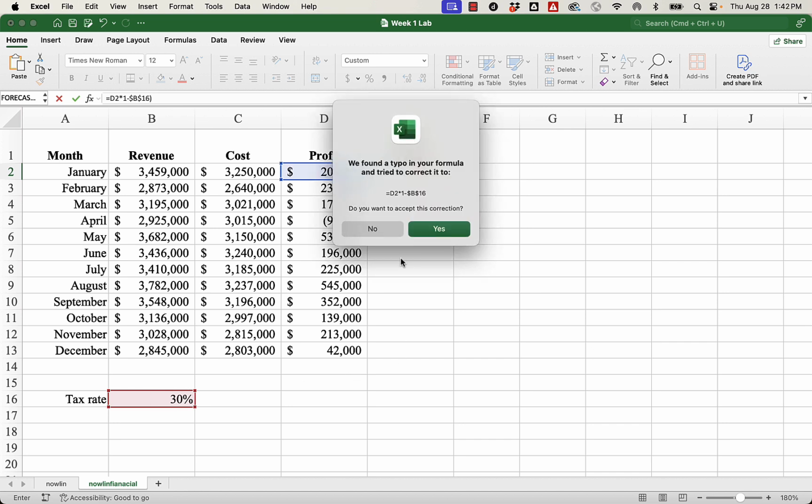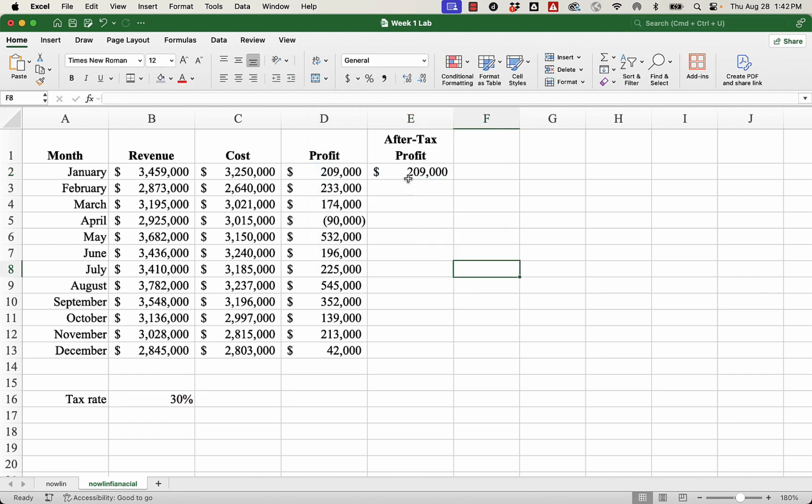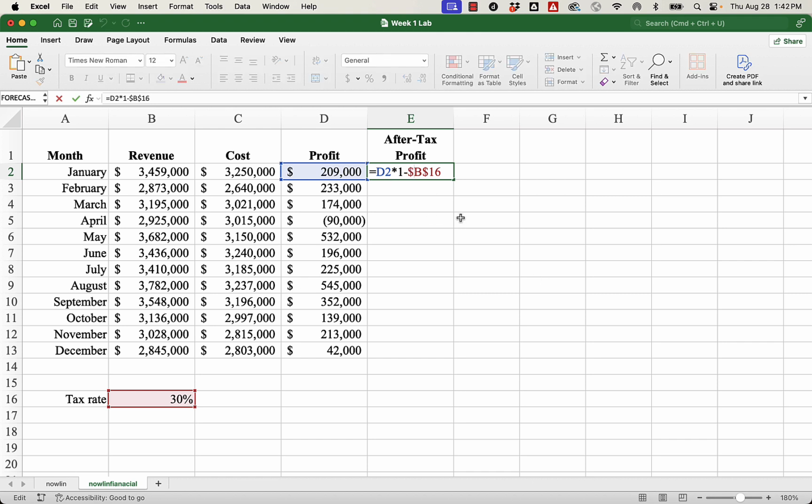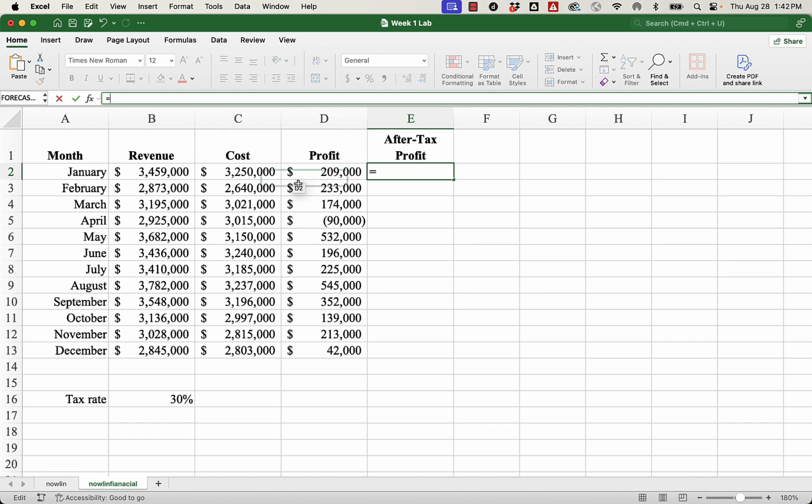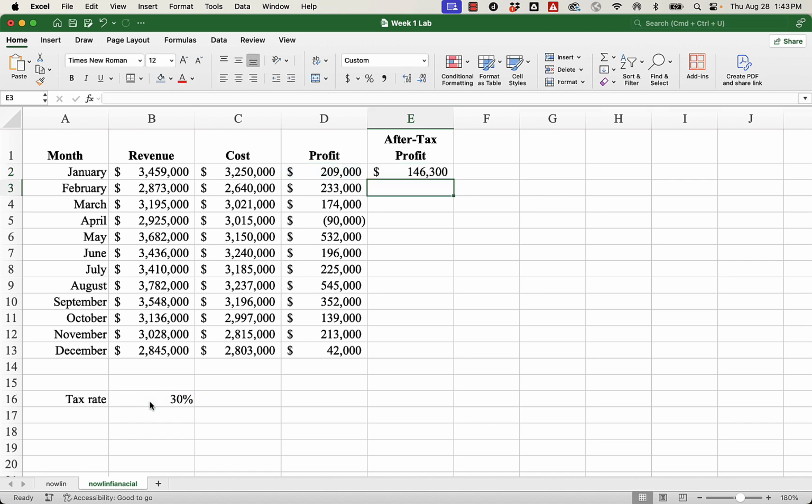And then Excel, this is important because I obviously had a typo, says: we found a typo in your formula and tried to correct it. Do you want to accept this correction? I'm going to say no. You probably can't see that, but let's just say yes for a second and double check. And that's not right. What it did is it left out the parentheses. So just one more time for fun: equals my next door neighbor, profit multiplied by parentheses, 1 minus the tax rate, and then either F4 or Command T before closing your parentheses.